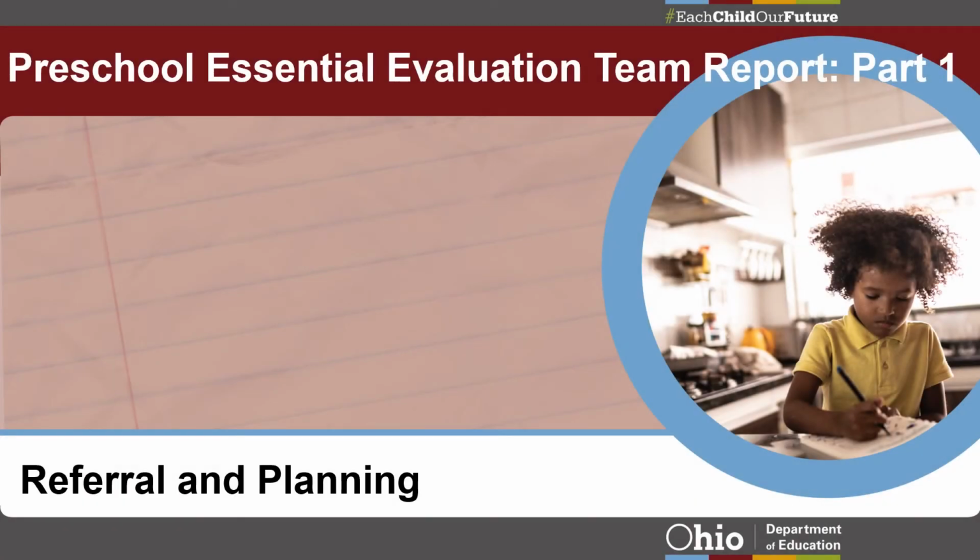The Preschool Essential ETR module is presented in two separate parts. The module provides a detailed overview of the Evaluation Team Report, ETR, process for preschool-aged children.